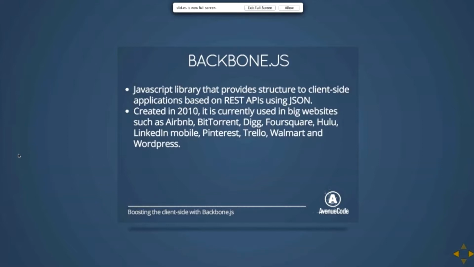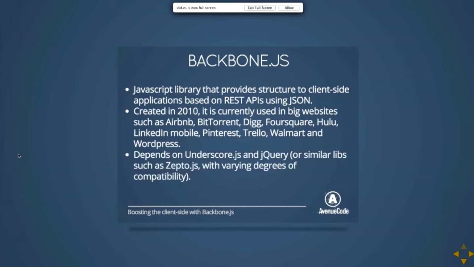It depends on Underscore.js. There's another talk about this later. Underscore.js is a kind of utils library with great functions to manipulate data, arrays, strings, collections, and jQuery. We could also use Zepto.js, which is similar to jQuery with varying degrees of compatibility. If you want to use Backbone on mobile, you can use Zepto.